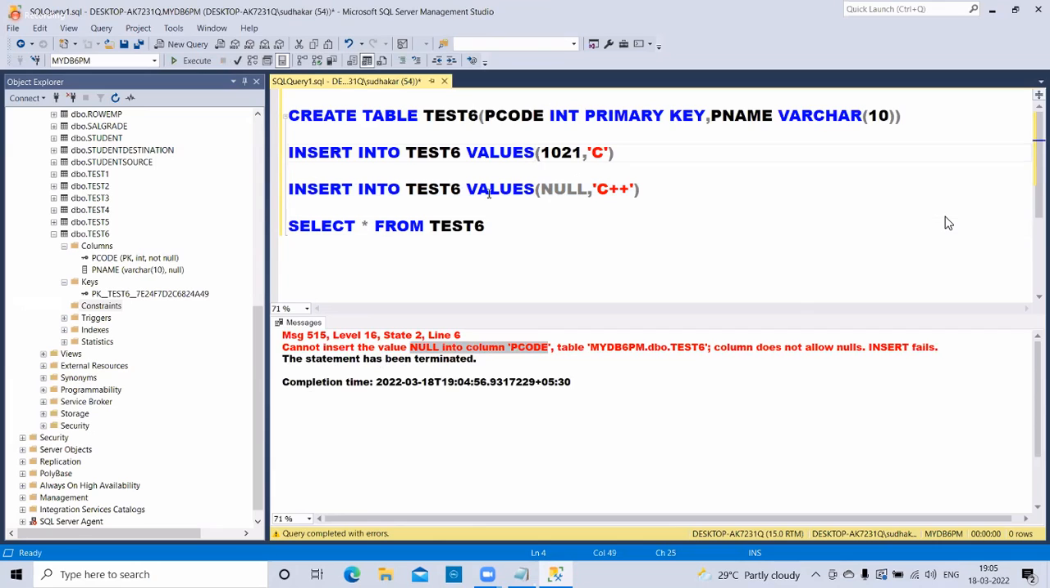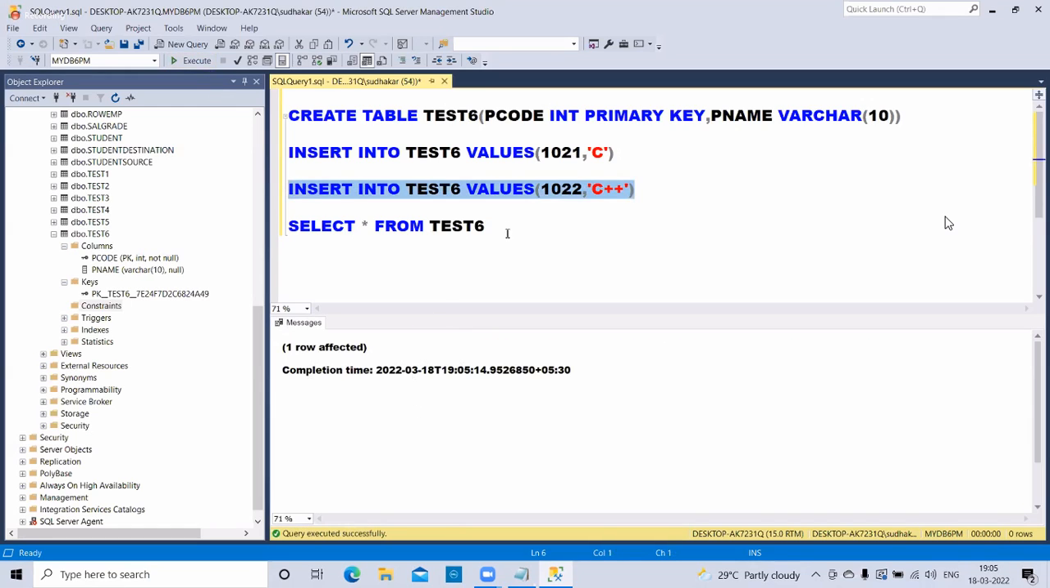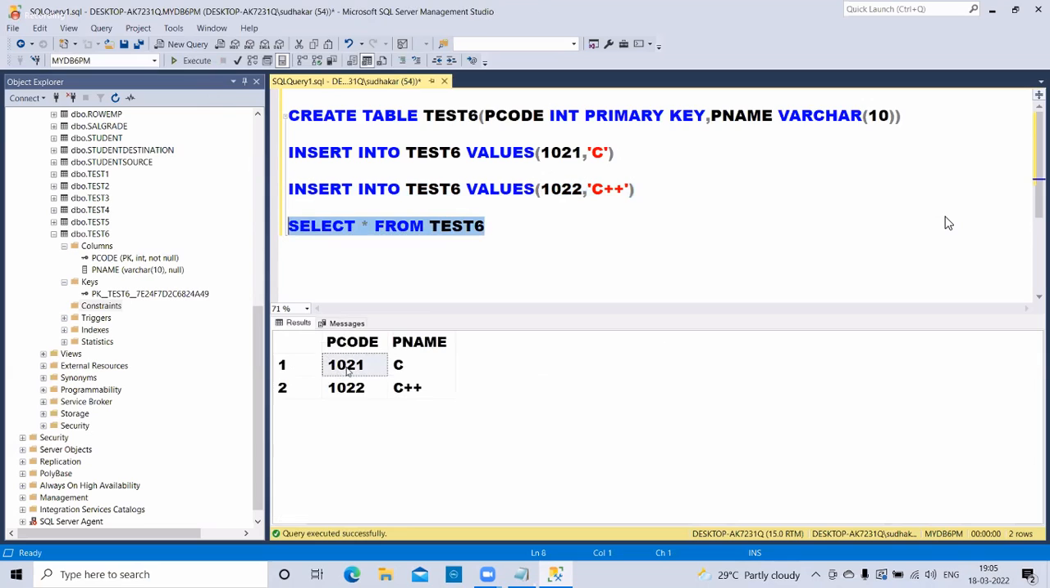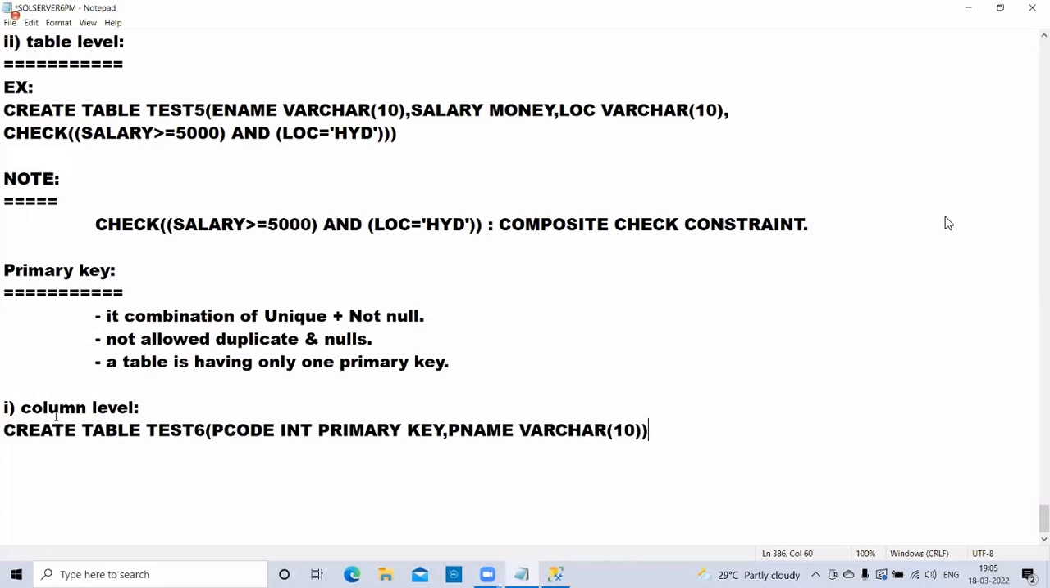Okay, that's fine. But when you insert 1022 and execute this one, it is accepted. And let's see test number 6 and execute, yes, 1021 and 1022, unique data is allowed. So this is what we call a column level operation. It's called column level. And the second one is called table level. So how can the primary key be applied at table level?